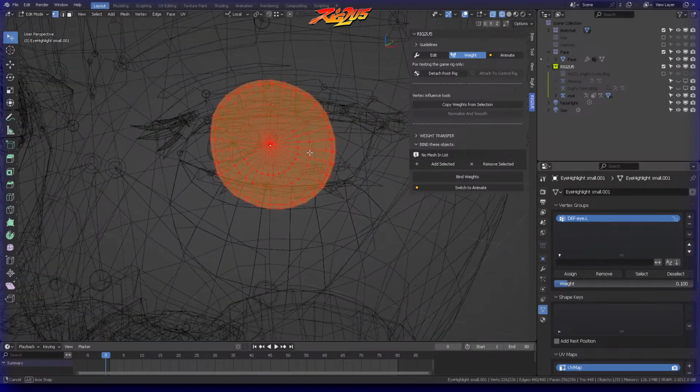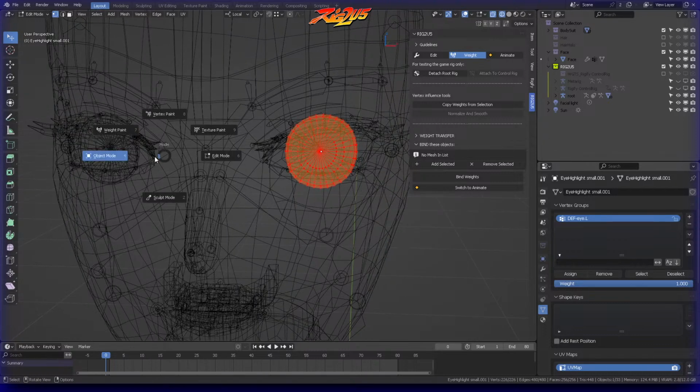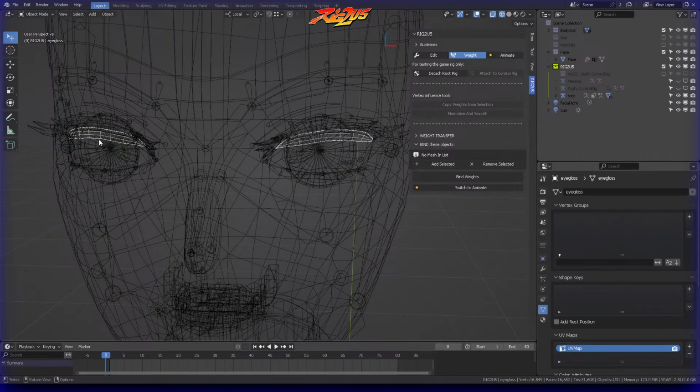Okay, we're back. So you have new options. Weight to 100, and then assign. And now they should be controlled. Let's go to the other eye.